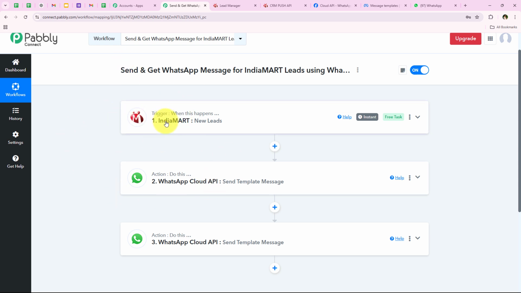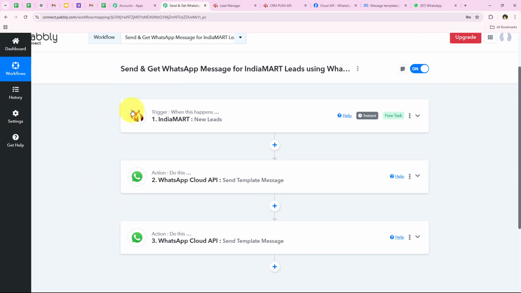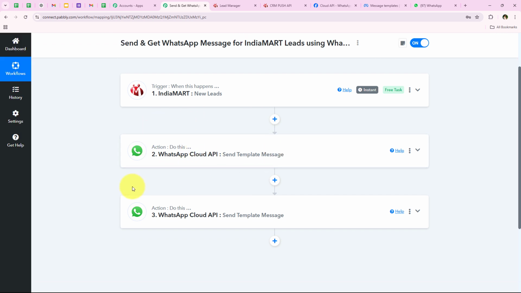So for the trigger application, we selected IndiaMART. For the trigger event, we selected new leads. For the action application, we selected WhatsApp Cloud API because I wanted to send an automated WhatsApp message to my team and also to the lead so that we can nurture them and also follow up quickly and efficiently.